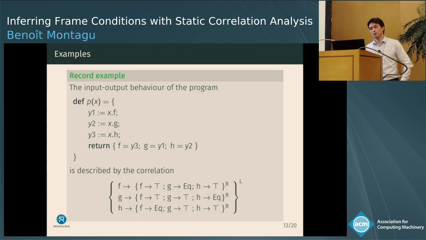So here is a program P that takes a record as input and that performs a permutation of the fields and returns this permuted record as output. And it can be described using this correlation. So here it is typeset as a matrix. And if you look at the first line, well, it tells you that the field F has actually moved to the field G in the output. The second line tells you that the field G of the input was moved to the field H in the output, and well, it's very similar for the last line.